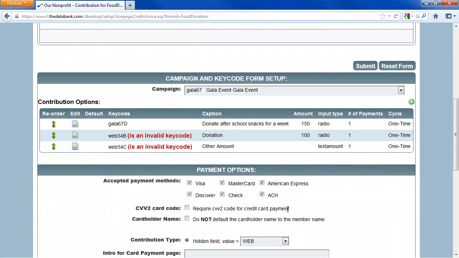You can edit each existing contribution option and add or delete options as needed. If you need to rearrange your contribution options, click and hold the arrows icon in the Reorder column and drag each option to the correct spot.